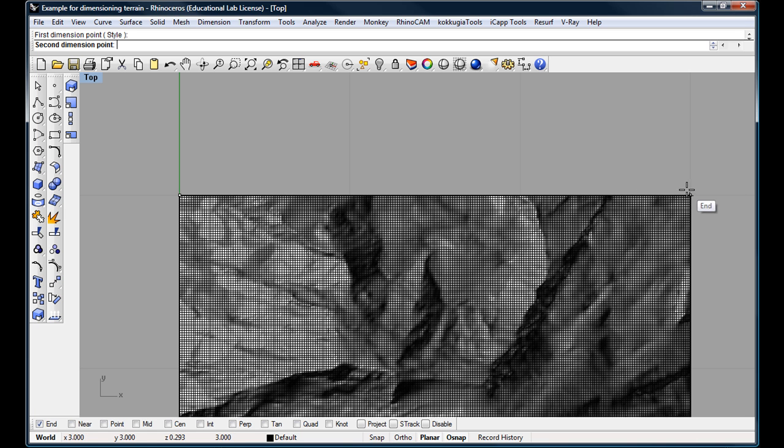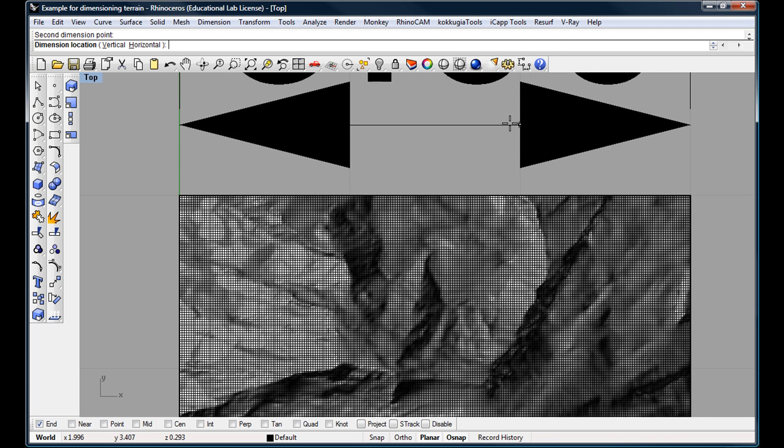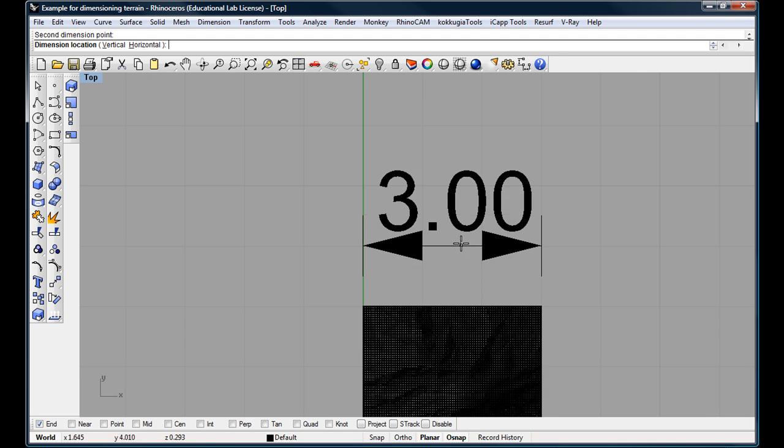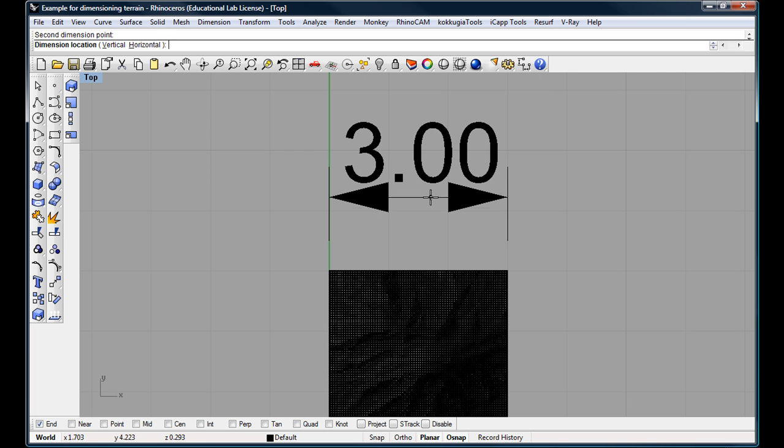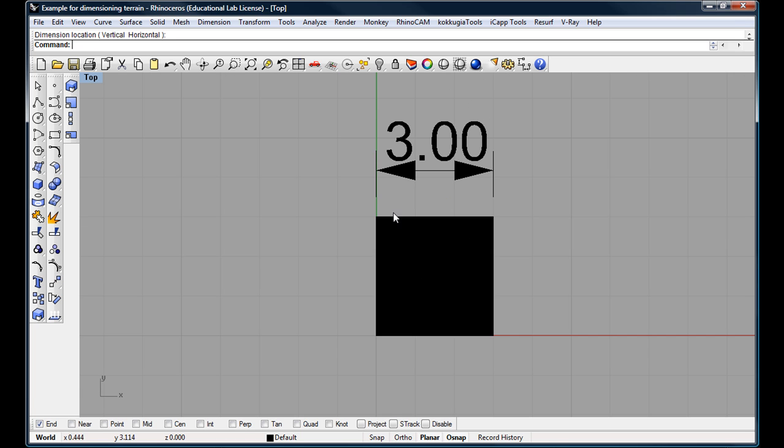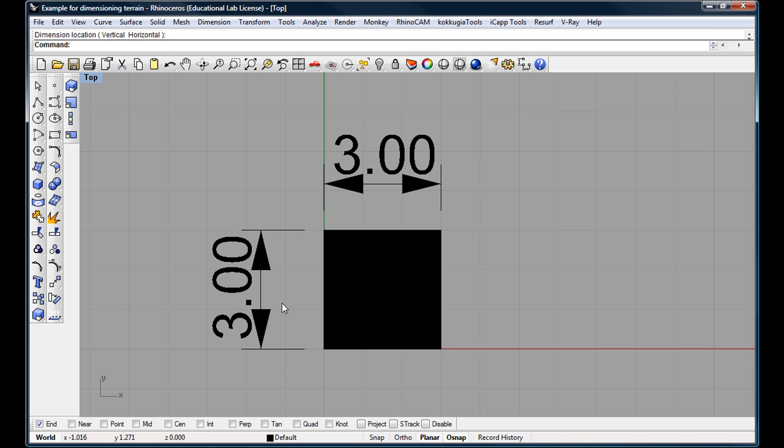And as I move across to this other side, I see the other snap appear. So I left click again, and that gives me my dimension. And now as I pull up a little bit to get it out of the way, I left click a third time, and I'm done with that command, and I've got my dimension. So we're going to go ahead and redo that now for this bottom side as well, just to get an idea of what we're looking at. So we have a 3 by 3 inch area.